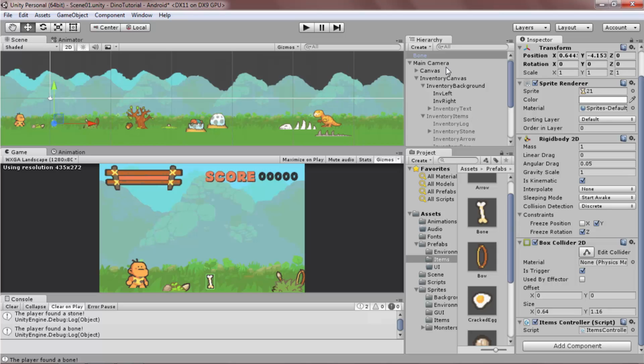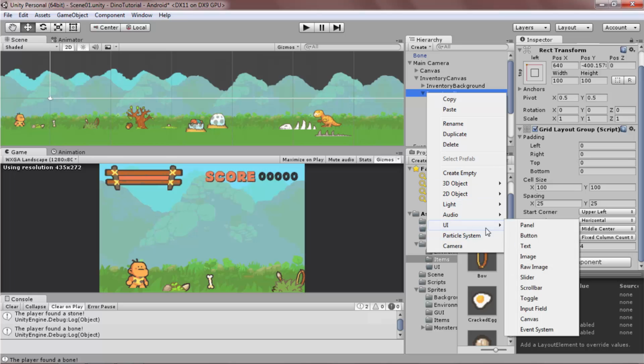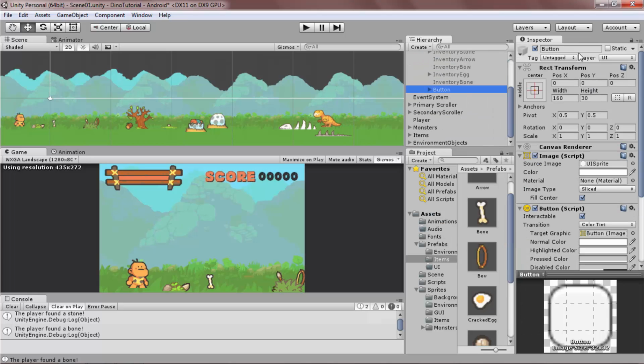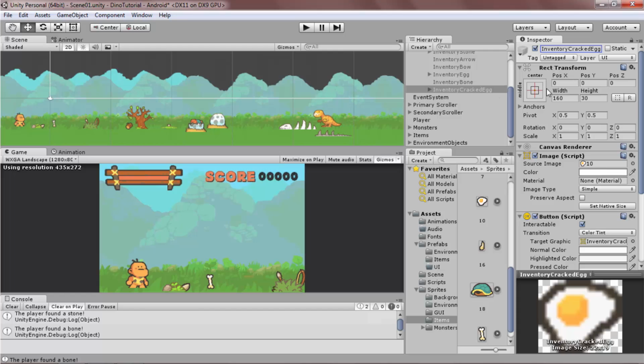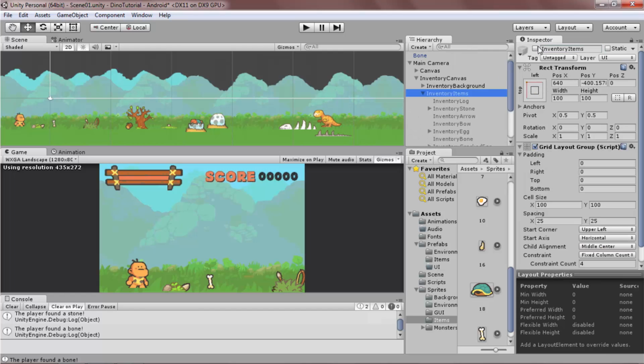Awesome! But what if you have an item that is smaller than the cell size you set on the grid layout controller? Let's look at an example. This cracked egg sprite is much smaller than the bone sprite. When I add it as a layout element, its size is being controlled by the grid layout controller, and it's scaled to be larger and doesn't really look nice.